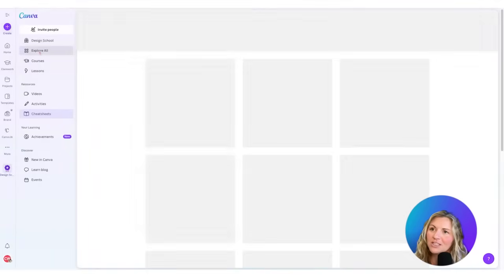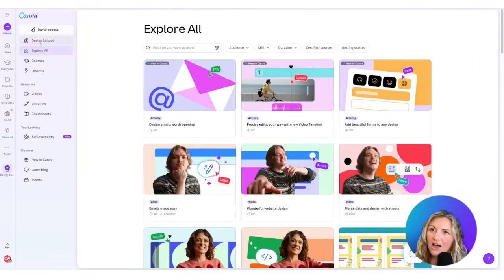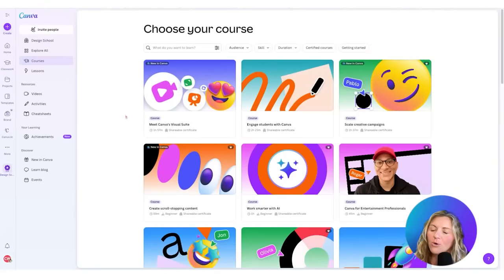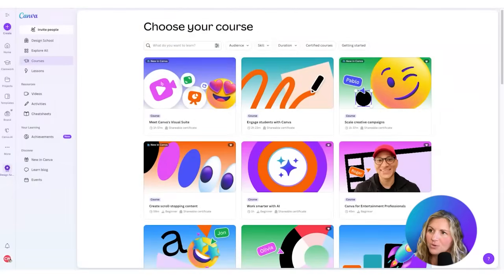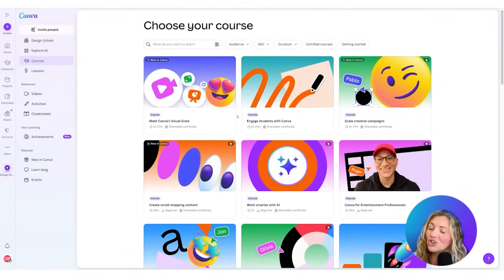And we just recently launched a lot of courses for Canva World Tour. So meet Canva's visual suite, scale creative campaigns, create scroll stopping content, work smarter with AI. You'll be able to see these 5 courses just launched for Canva World Tour. So pretty cool. Lots of resources if you're looking for something to kind of stretch your wings in a new way outside of just those types of resources. So I think that's pretty amazing.